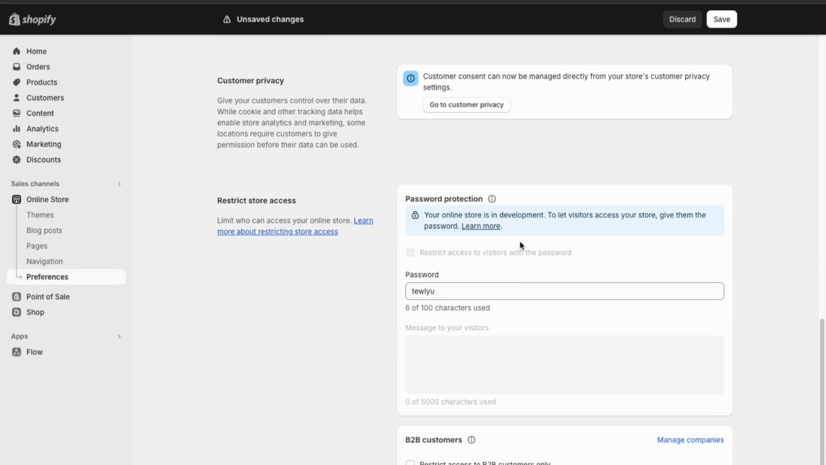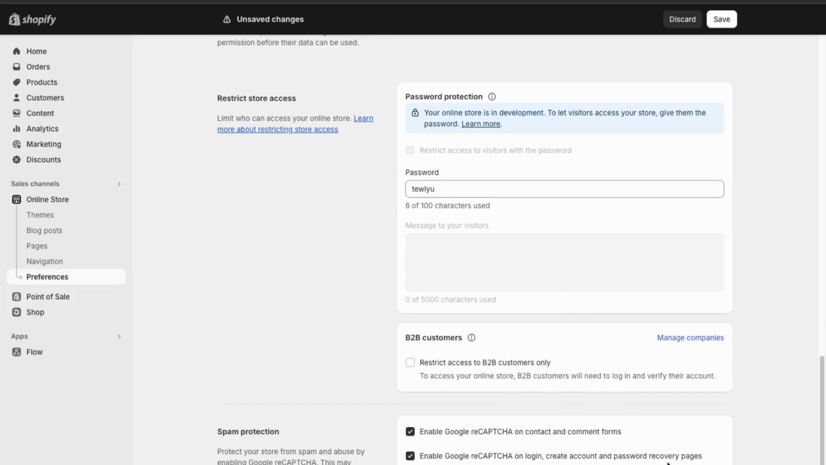Okay, so our store is in development, so that's why there's a password protection, but you can disable this by clicking this checkbox over here. Once you're ready to go live, you can remove your password protection. Okay, and then we'll click save.